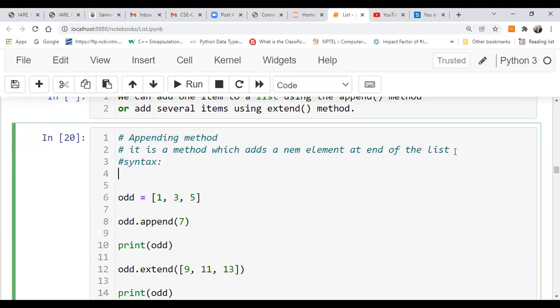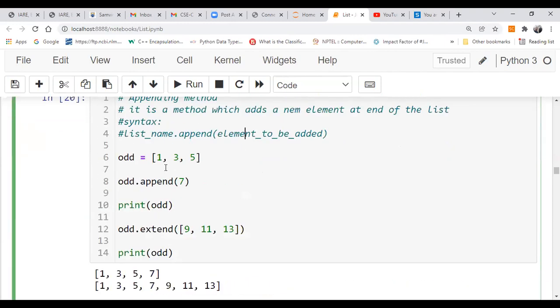Now the syntax. First we have to write the list name, dot, append, and the element to be added. So this is the syntax. Clear? Now for example I am taking here.